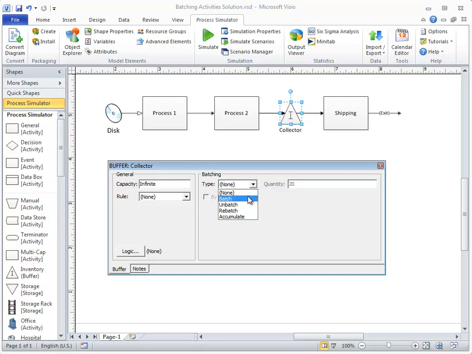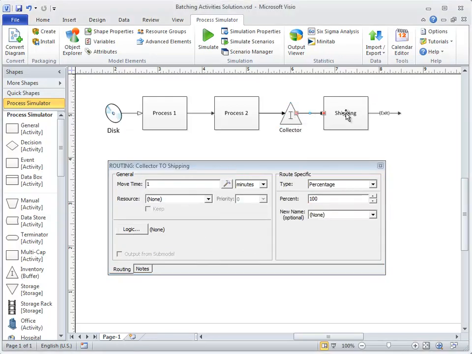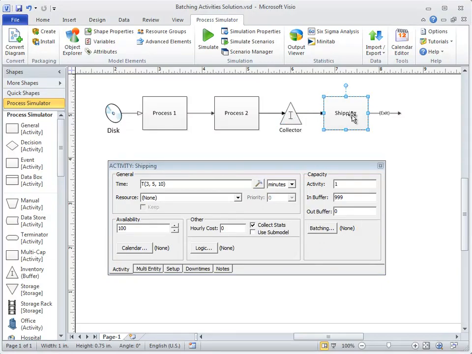We want to change this to say, yes, we do want to batch, and we will batch them into groups of 20. So every 20 disks that accumulate here at the buffer will be batched together, and they will continue on through a 100% routing, out to shipping, and then out to exit.